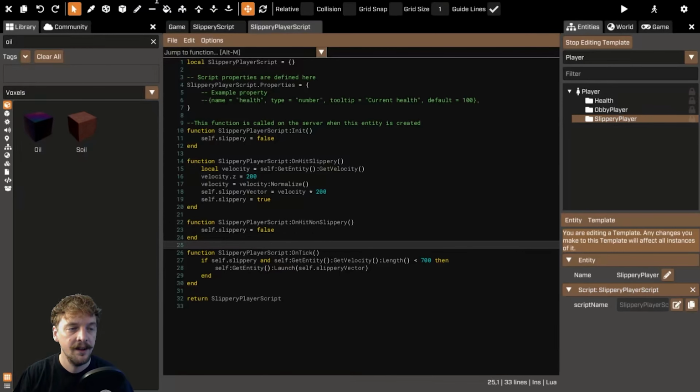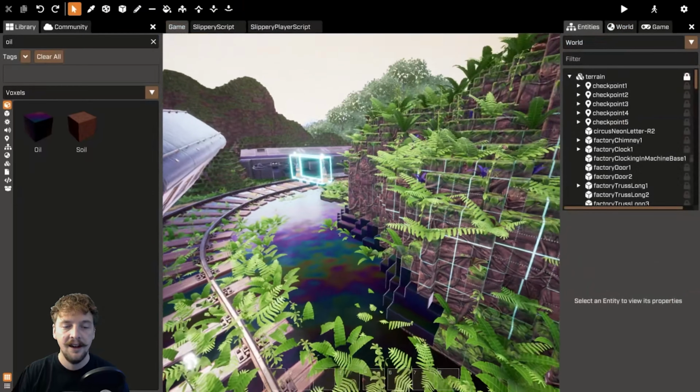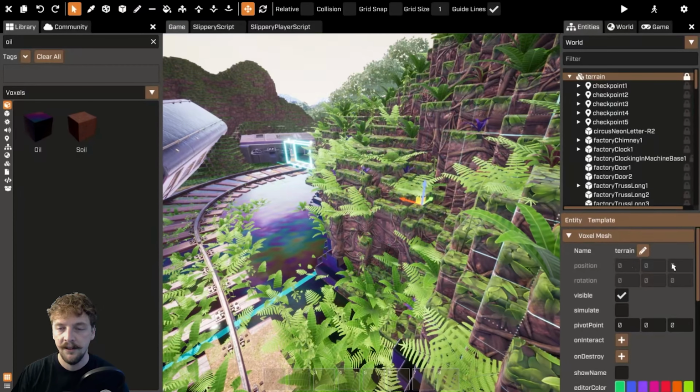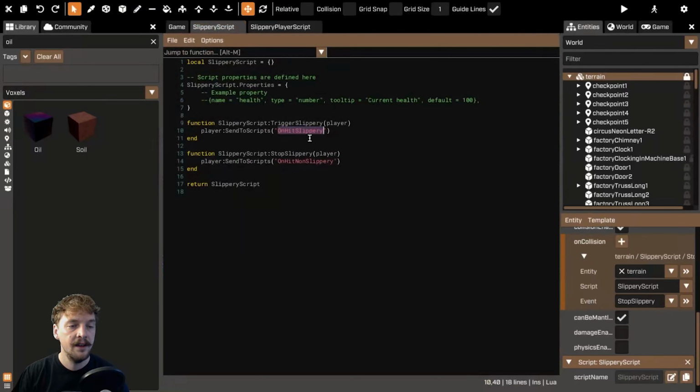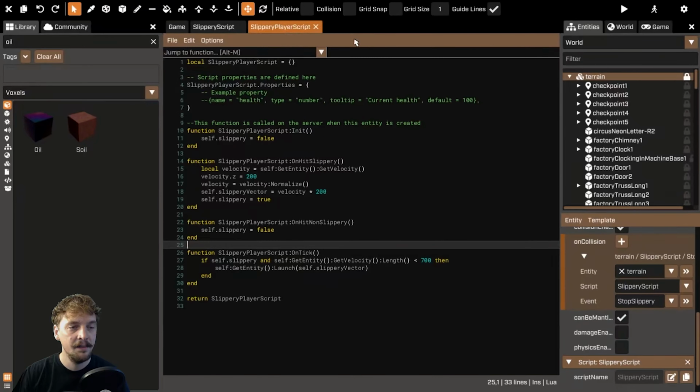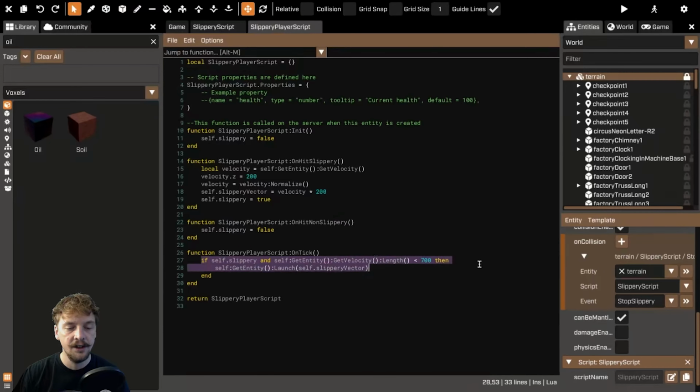To stop that slippery force being applied, I added the slippery script to the terrain and hooked up the on collision event to a different event called stop slippery. So rather than trigger slippery, which fires the on hit slippery event, stop slippery fires the on hit non-slippery event. I've hooked into that in the same slippery player script here and literally just turn off self.slippery. Making self.slippery false means that we don't fire the player in that direction anymore.